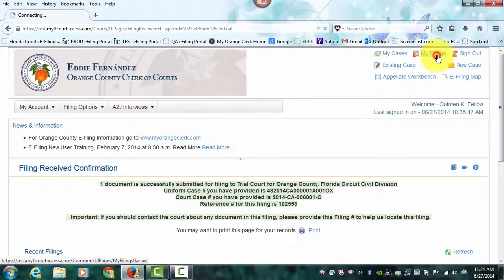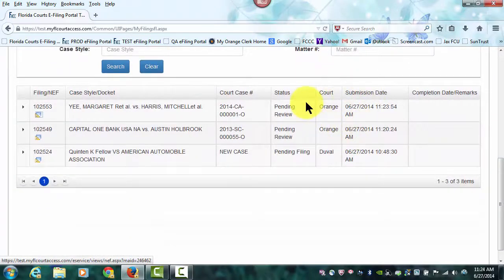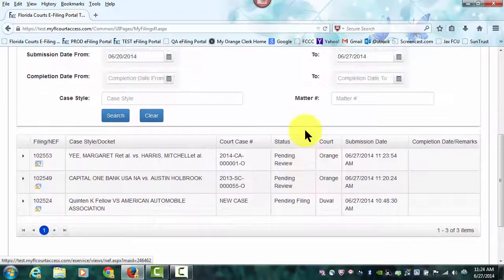On your My Filings page, this should be listed as your top filing. It will show you the status, so you would monitor this page to make sure that it ends up in the filed status.